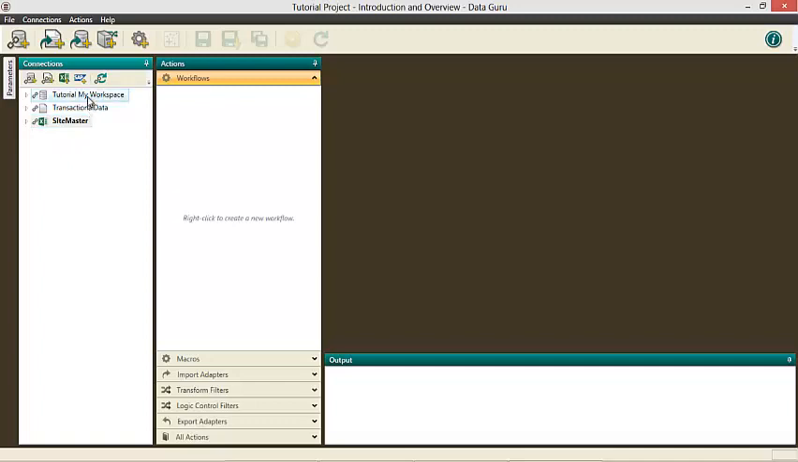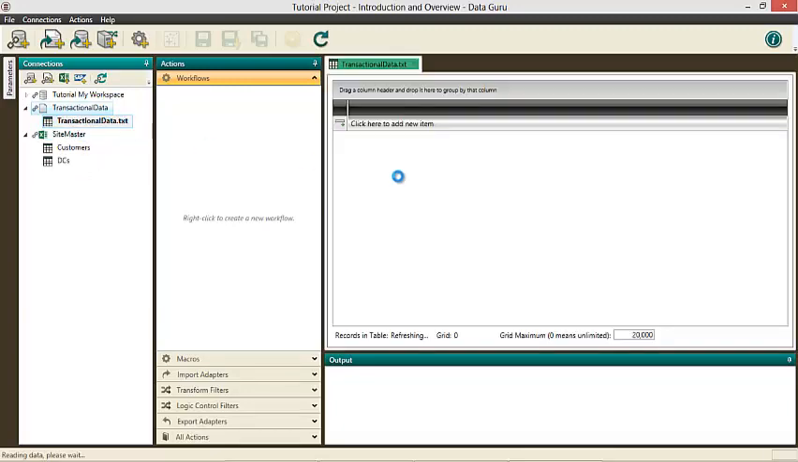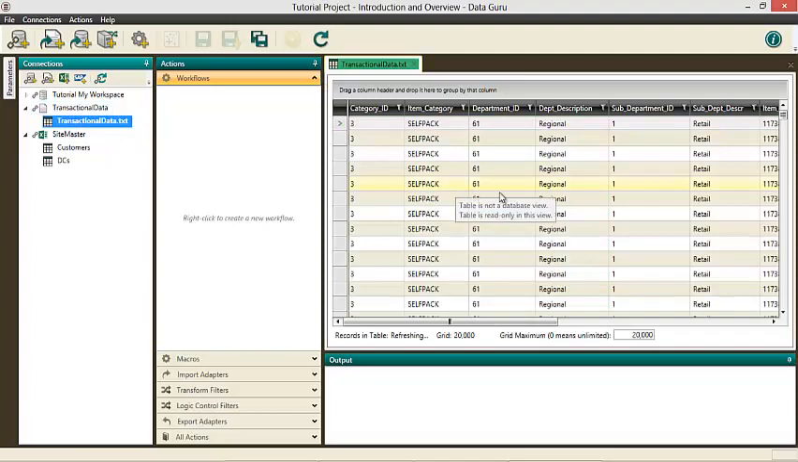With these data connections, if I double click to open one of these things, I can see what the subtables are. What are the tables available to me in each connection? If I open the transactionaldata.txt, for example, I can now see columns available. This allows me to browse through the contents of the text file to see if it's been imported correctly. It looks like it has.